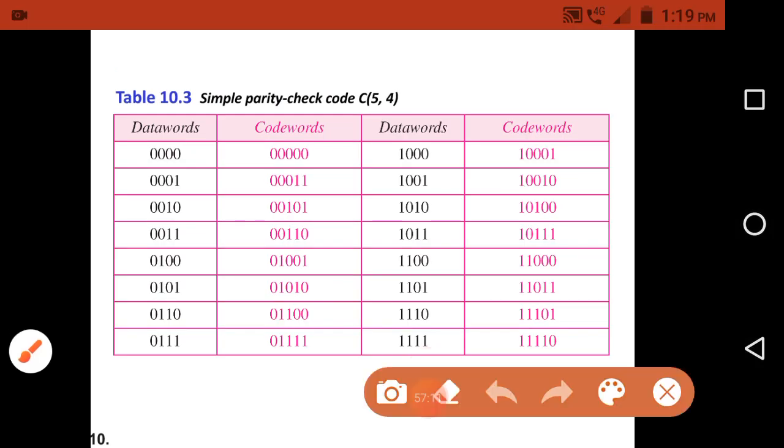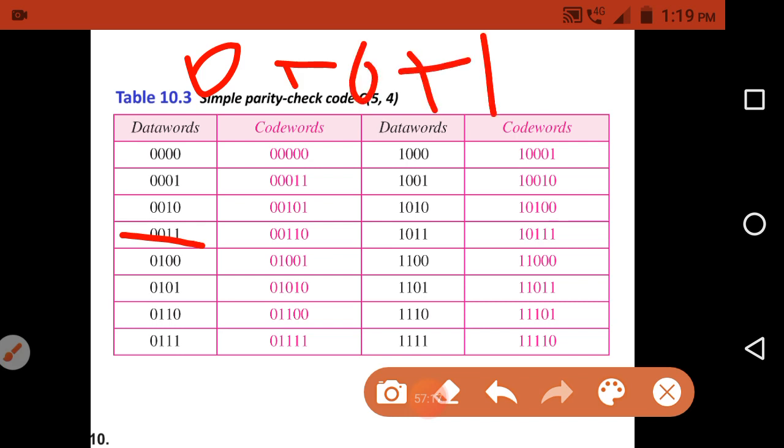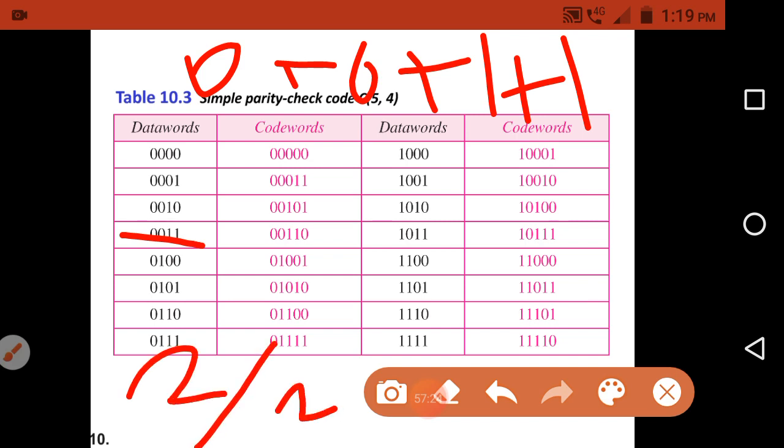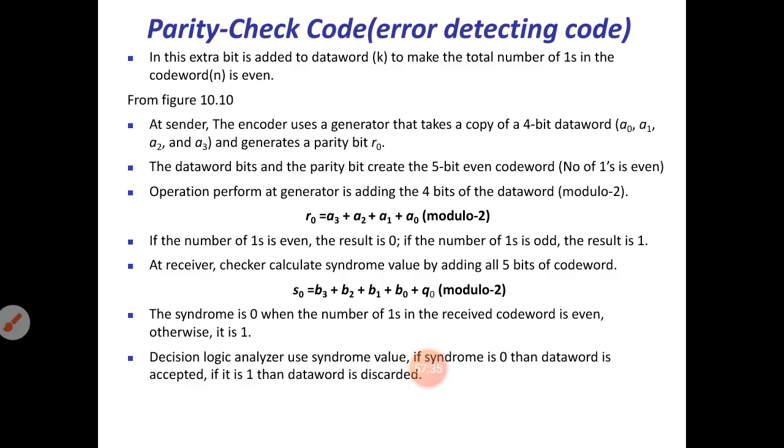If you take this one, 0 0 0 1, so 0 plus 1 plus 1 means 2. The sum is 2, divided by 2, the result is 0. The remainder is 0. Remainder 0 means the number of ones in that data word is even. In this way the generator will identify whether a given data word is even or odd.